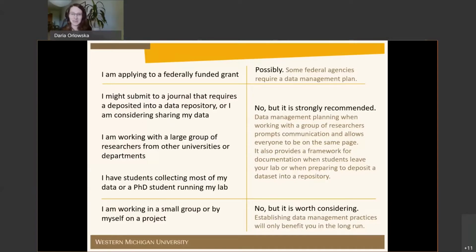Data management planning, when working with a group of researchers, prompts communication and allows everyone to be on the same page. It's going to be your framework for documentation. If your student leaves, or if you're preparing a deposit, or if something changes, it's something you can go back to, and everyone can know that this is what we decided on. Even if you're working in a small group or on a project by yourself, it's still worth considering, because establishing those data management practices will benefit you in the long term. Data management plans have advantages beyond their role in grant awards.